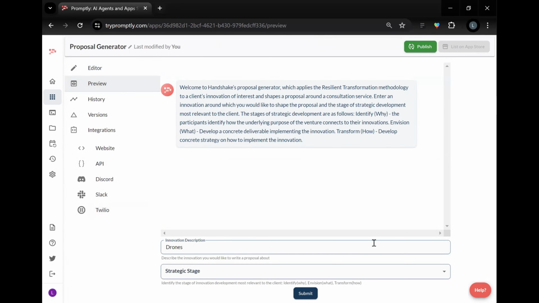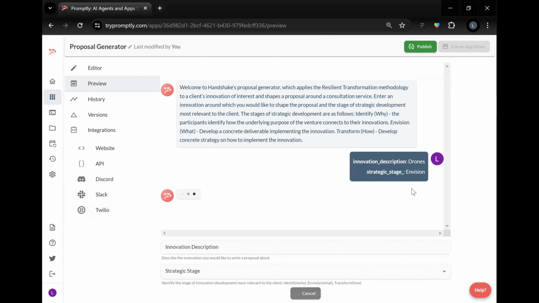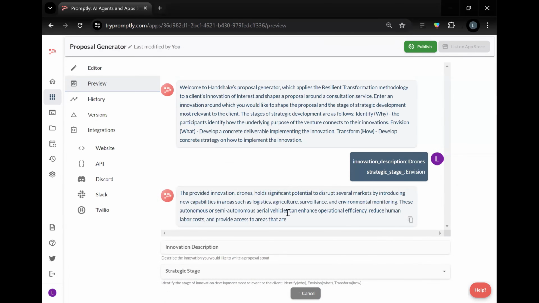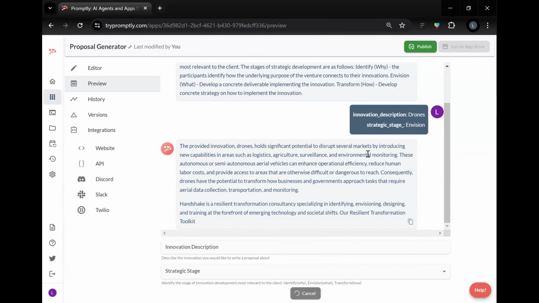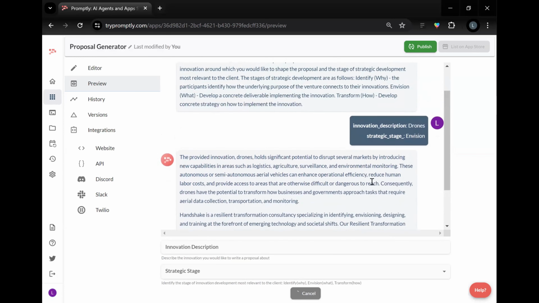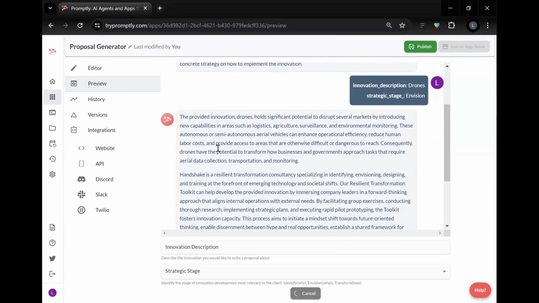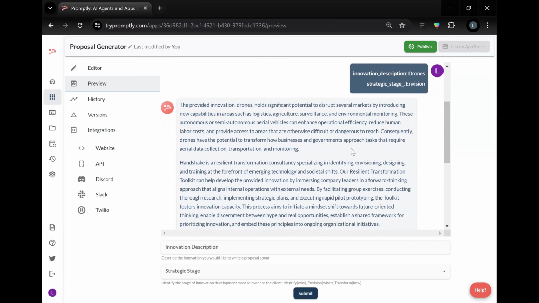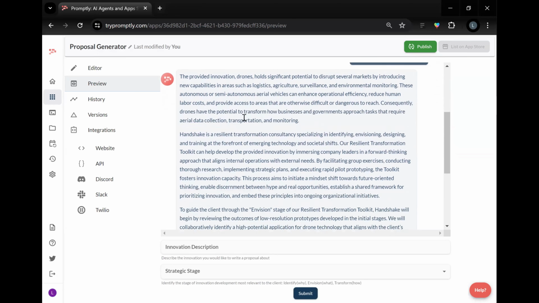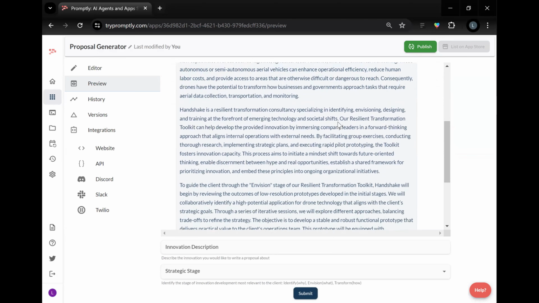All right, drones, strategic stage, envision this time. Submit. I was wondering, usually the model is more informed about all these innovations. There you go. Drones have a capacity to disrupt several industries: logistics, agriculture, surveillance. Whoa, way smart. Autonomous, semi-autonomous aerial vehicles, that's very smartly said. Drones have a potential to transform how businesses and government approach.